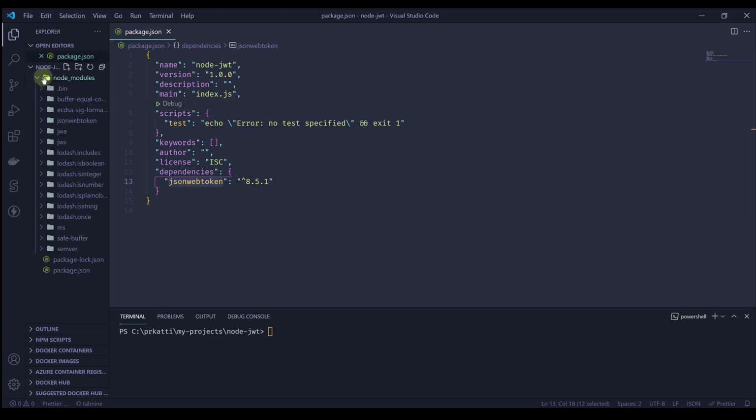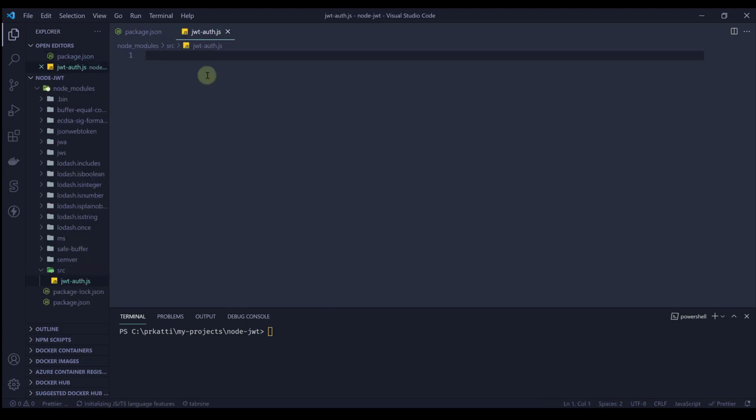Okay, and now I will go to my root folder and create a new directory called src. Under that, I will create a new file, let's say I'll call it jwt-auth.js. Over here, what I want to do is take a payload and a secret, and then try to sign that using the JSON Web Token library. Once it's signed, I will try to undo that, and when I verify it, it'll give me back the original payload.